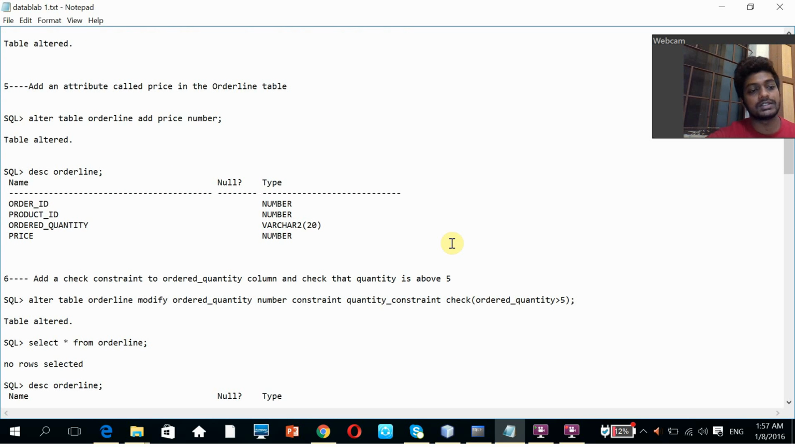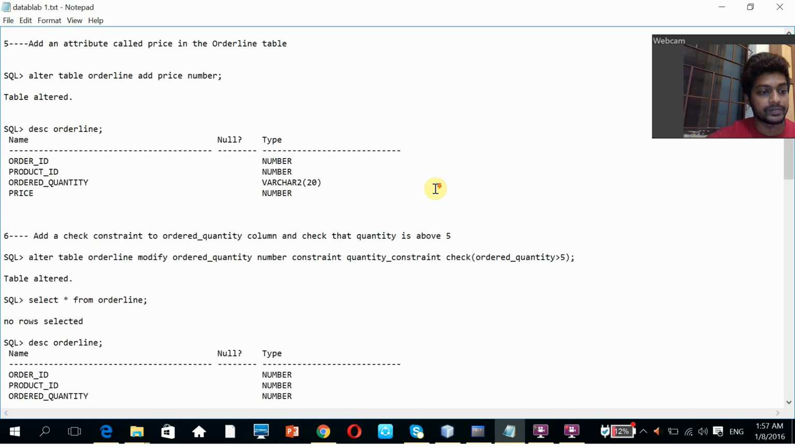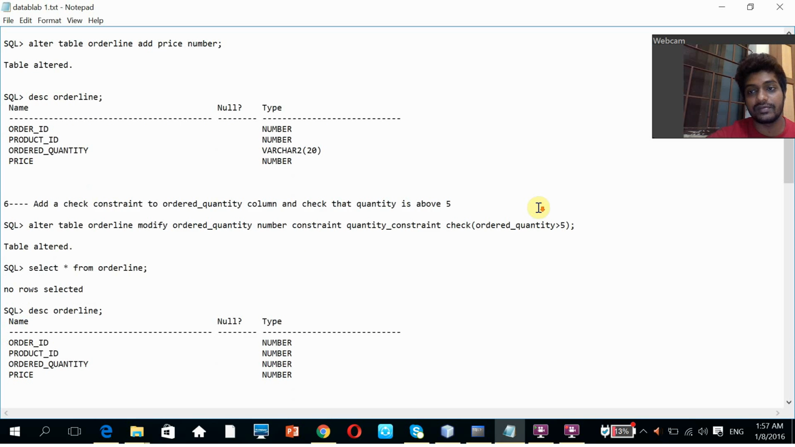Okay, next we're adding a check constraint to the order quantity column and checking that the quantity is above 5. So this is the condition which we need to check. So this is the syntax. We have to give the query alter table order line modify ordered quantity number constraint, and add the constraint name, which is quantity underscore constraint. Check, and give the condition in the bracket, which is the ordered quantity should be greater than 5. So it checks if the quantity is greater than 5.